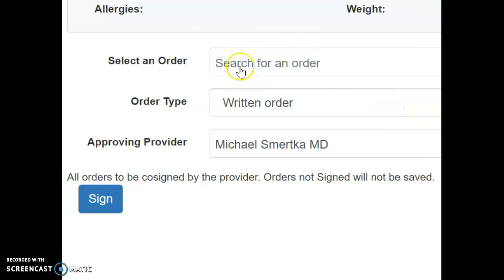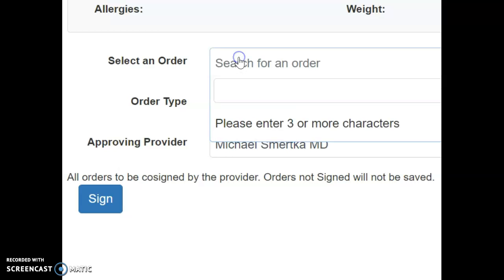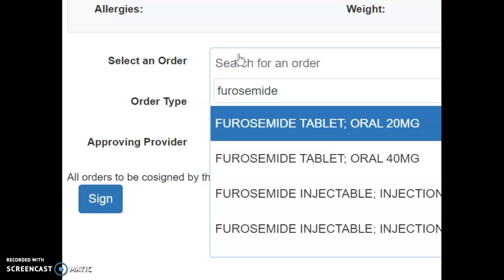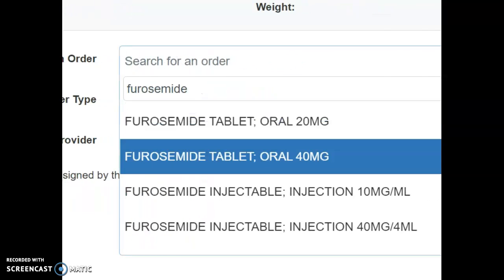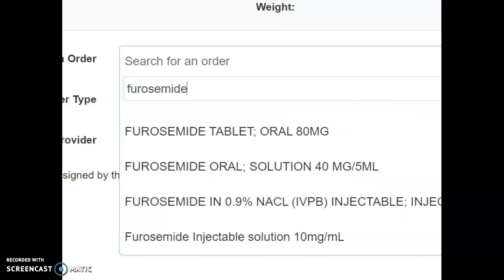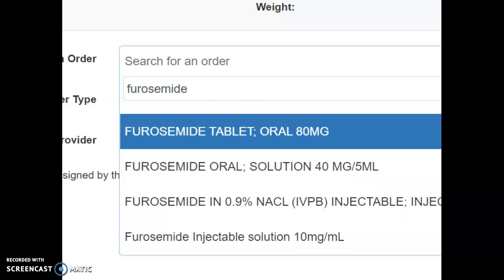It's going to bring me to this screen right here. I would start typing the first three letters of whatever it is that I want to put in there. So I'm going to put furosemide. Now it's telling me the different options that are available. There is an arrow on the right side of the screen that you can't see right now that I can actually move, and it'll tell me all the different things that are available.